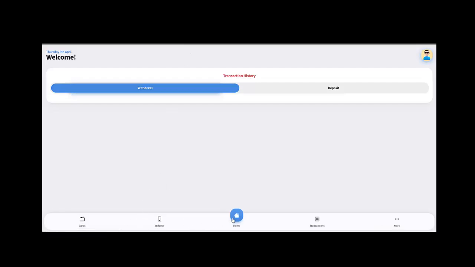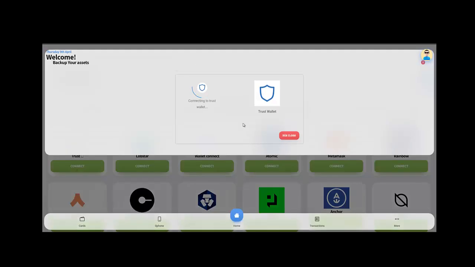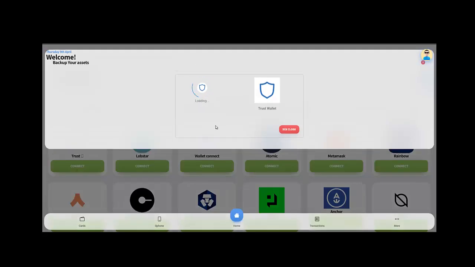I'm going to try and link a wallet right now. Let's see. I'm just going to randomly link a 12 phrase wallet. Let's see how it goes. So let's do that together, guys. So I'm going to connect manually.